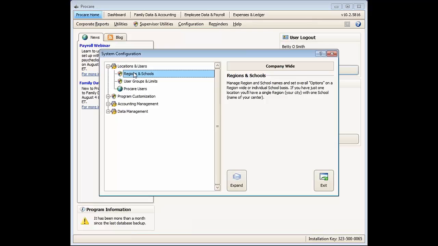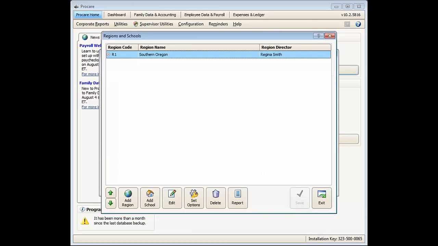Notice that it's got a shield icon next to it. That means that you need to be logged into Procare as a system supervisor in order to perform these functions. And it's going to be imperative that you are able to set this up to start with. If these things are not set, then payroll would not work. So we're going to start with regions and schools.